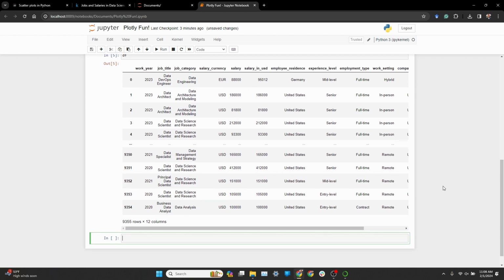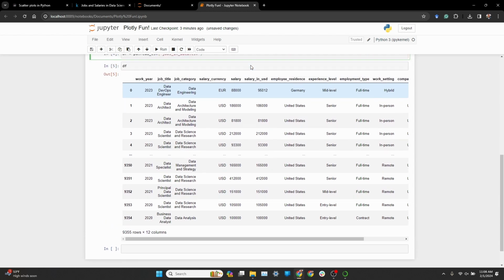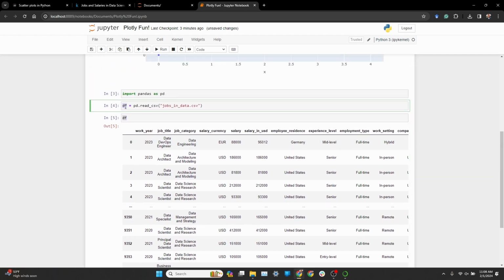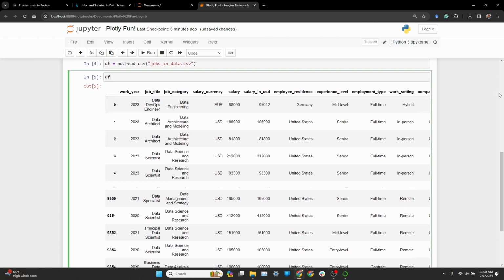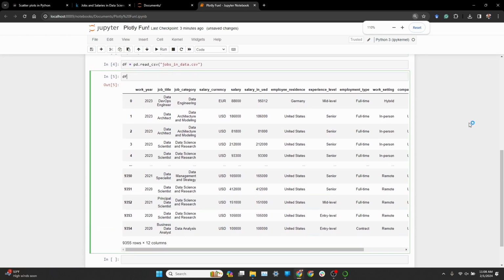Boom. So I did a few things here. I said df equals pd.read_csv. This is basically a pandas function for reading a CSV file, and then it's saving it as a data frame called df. Actually, let me zoom in a little bit. Okay, that might be a little bit better.